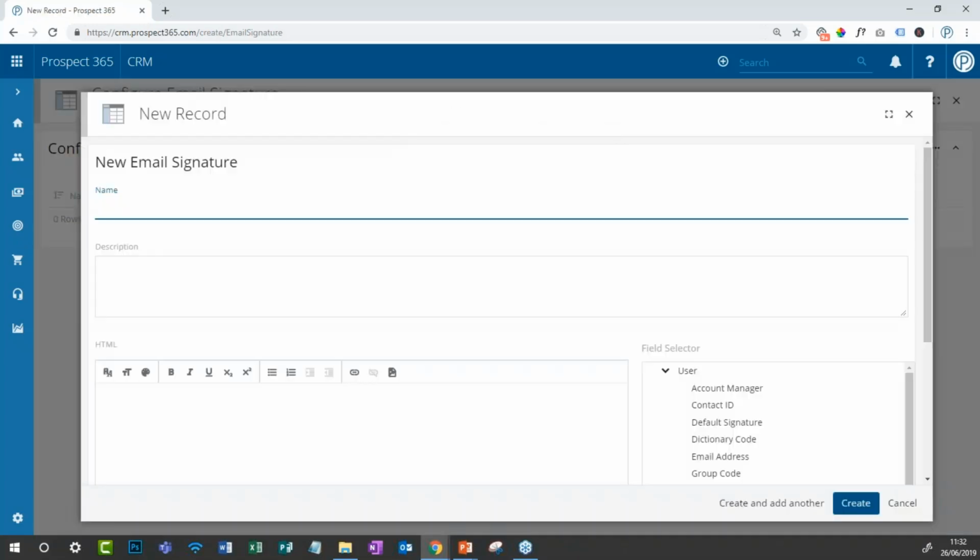And firstly, it will ask you to give the new email signature a name. So it's important to give it an appropriate title that everyone will understand, because remember that these will be seen and usable company-wide. Although you're configuring them because you're an admin user, everyone will be able to choose from the list when they're creating their emails. So just give it an appropriate name.